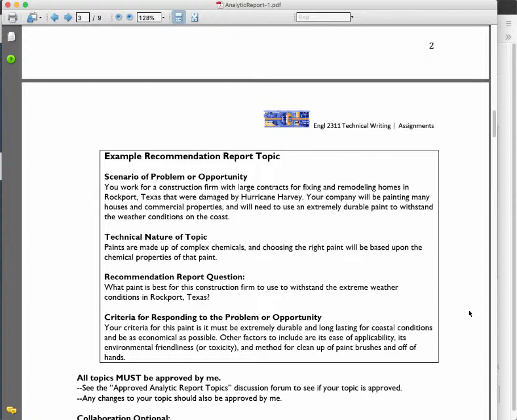So what's the scenario? You work for a construction firm with large contracts for fixing and remodeling homes in Rockport, Texas. It was damaged by Hurricane Harvey. Your company will be painting many houses and commercial properties, and you need to use an extremely durable paint to withstand the weather and conditions on the coast. So what's the technical nature of this topic? You're going to be recommending a paint. Well, paints are pretty complex chemicals, and choosing the right paint will be based upon chemical properties of that paint. So that's definitely technical.